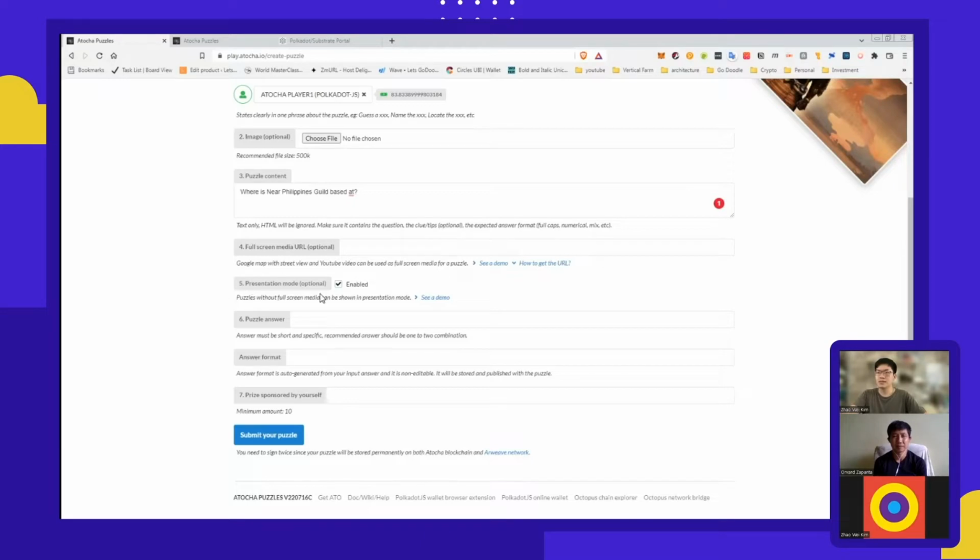And then the presentation mode will be a full screen mode, specifically for just text-based and also JPEG kind of puzzles. So later on, it will be shown. And then the puzzle answer.